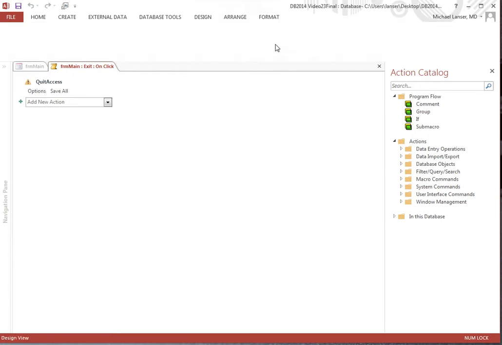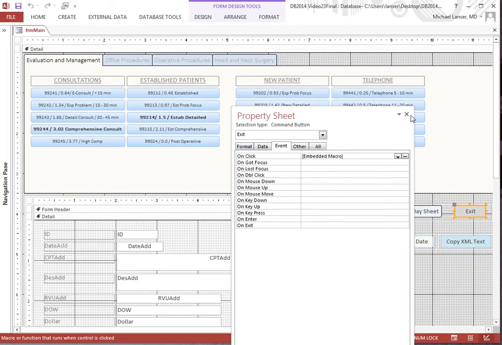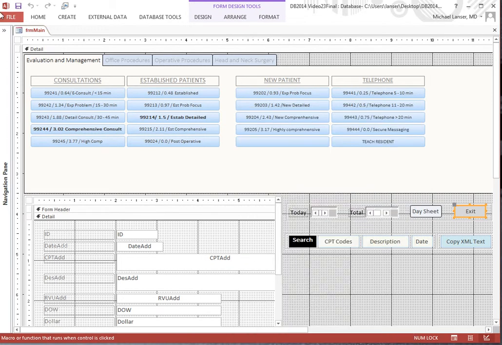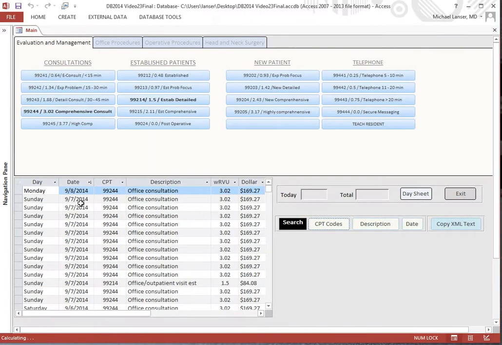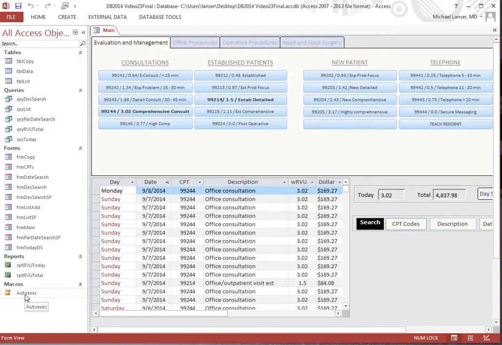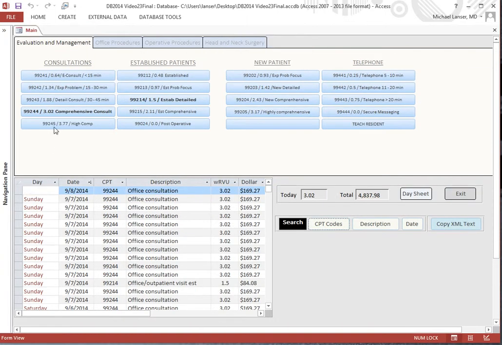I'm not sure if during the last video I mentioned the AutoExec script. Bring up the navigation pane. It's something you can create so that as soon as the database is launched, it'll open up to FRM main, and if you save it with the navigation pane collapsed, it'll bring it up in the same view.